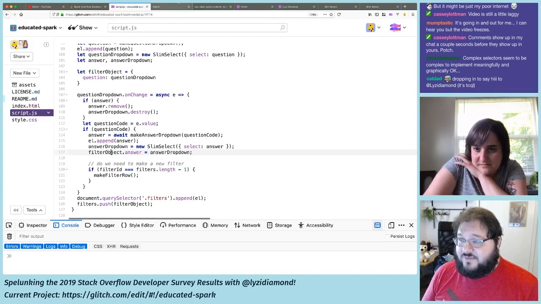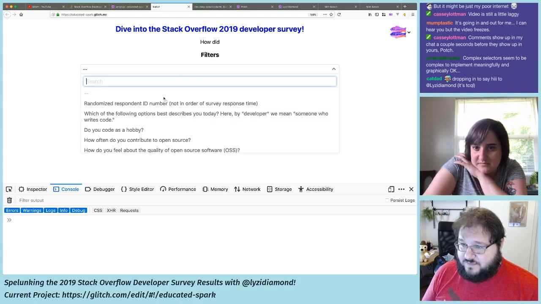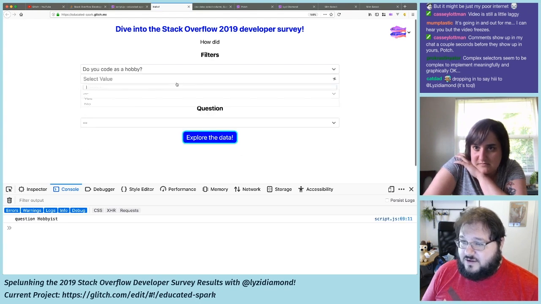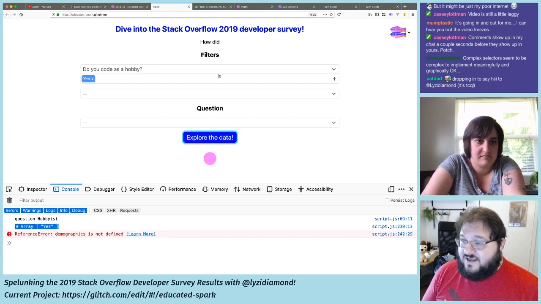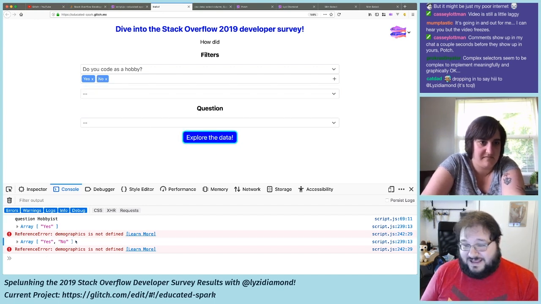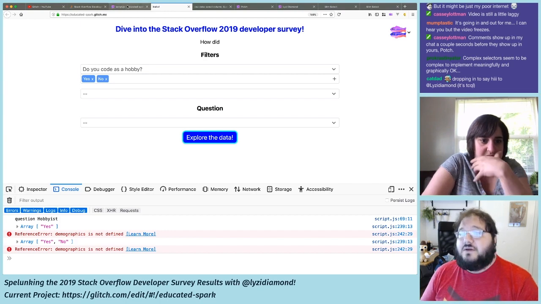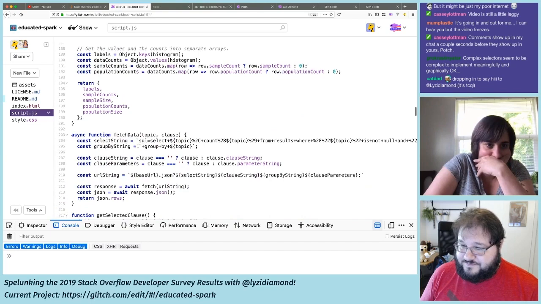And we're assigning that to the property answer, which now means if we go back to the app, we can pick decode as a hobby. We can pick yes, we can hit explore the data and get our error, but you'll also see that we're now actually getting a response. If I also pick no, which now means for the object results, we get both yes and no. This means that we're back. I feel like we're back in business.